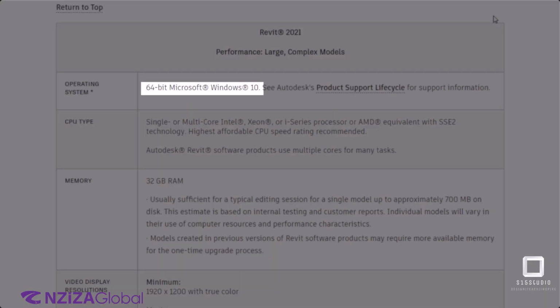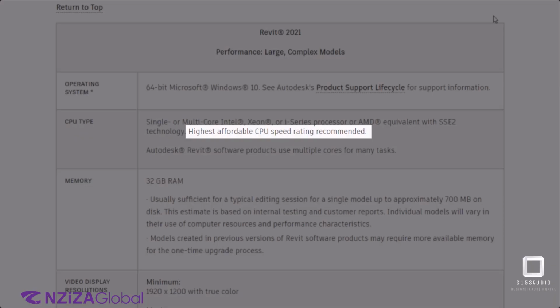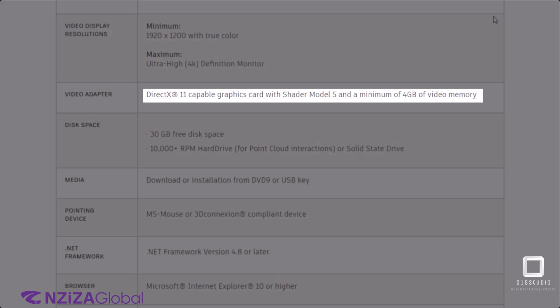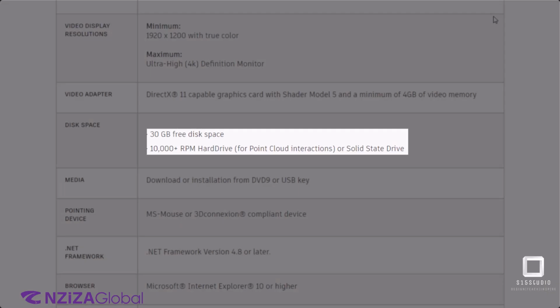Key requirements are again Windows 10 64-bit, the highest affordable CPU speed rating, 32 gigabytes of RAM, and for your video adapter you need a DirectX 11 capable graphics card with shader model 5 and a minimum of 4 gigabytes of video memory, and 30 gigabytes free on disk space. They do also advise a 10,000 plus RPM hard drive or solid state drive.